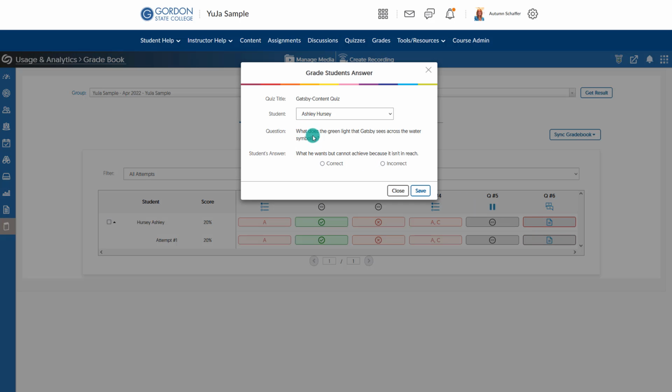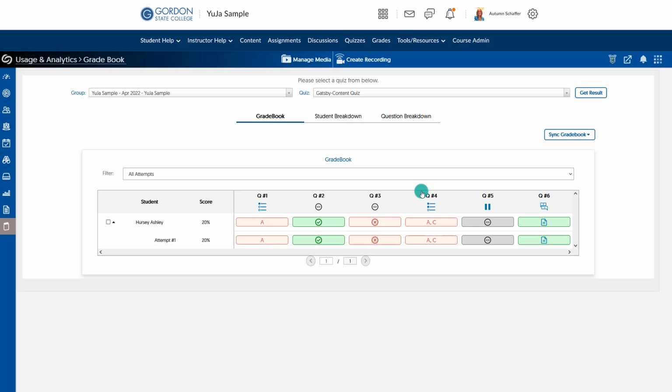I would be able to see the student. I would be able to see their answer. I can mark it as correct or incorrect, select and save it. It does take a second and a possible refresh of your browser for it to update the score here.